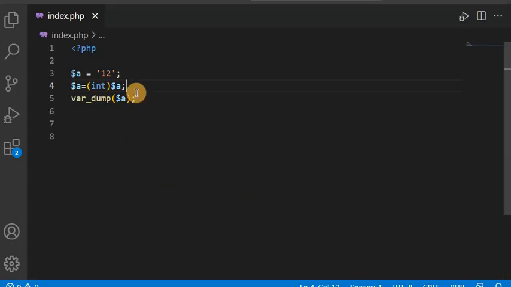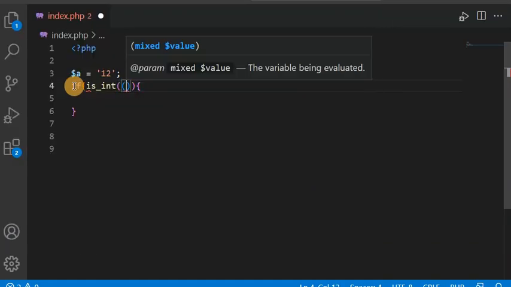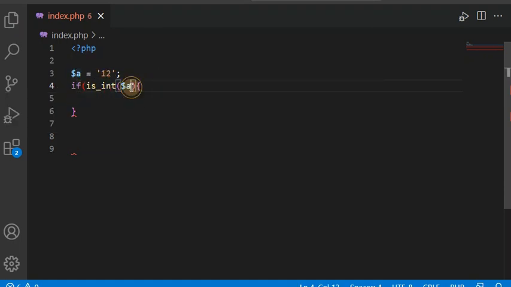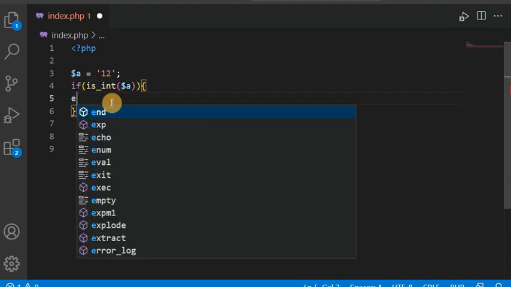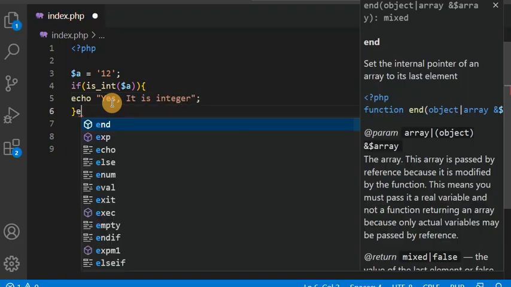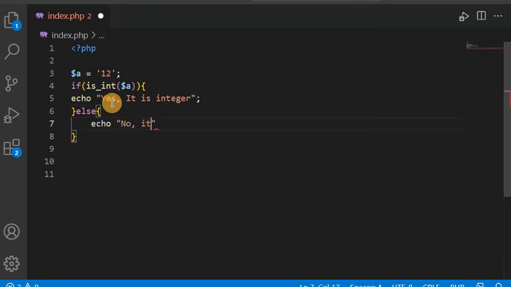Firstly we are going to check is_int. I am going to apply an if condition here, and check inside is_int whether $a is an integer or not. So echo, yes, it is an integer. Else, echo no, it's not an integer. This way we can understand it.